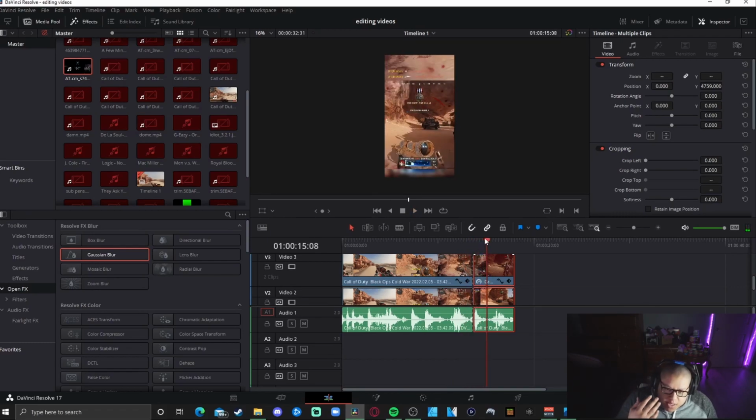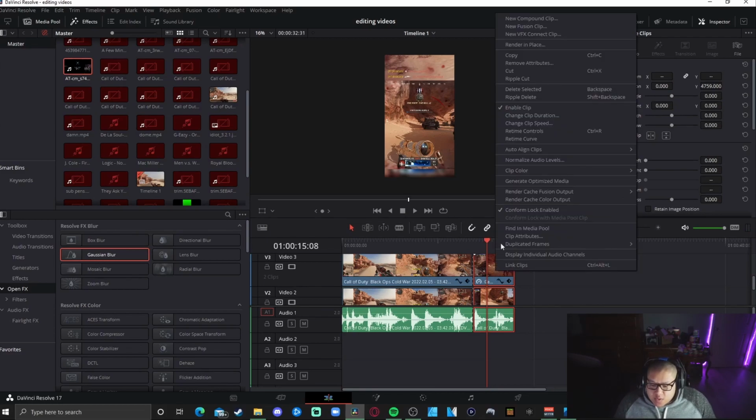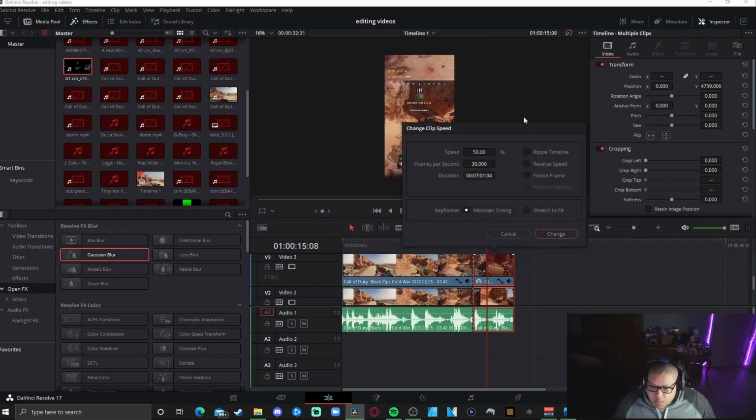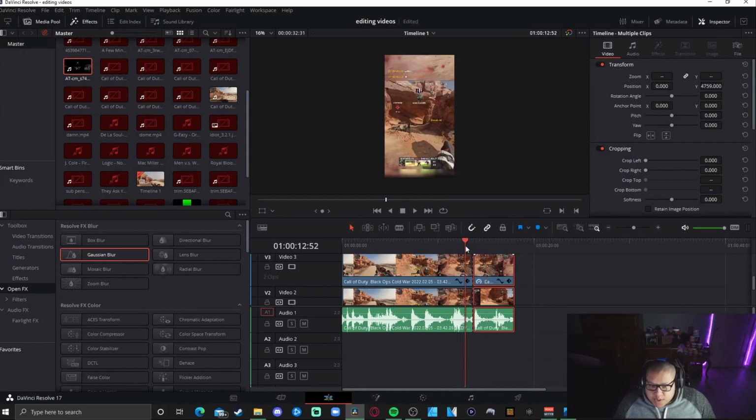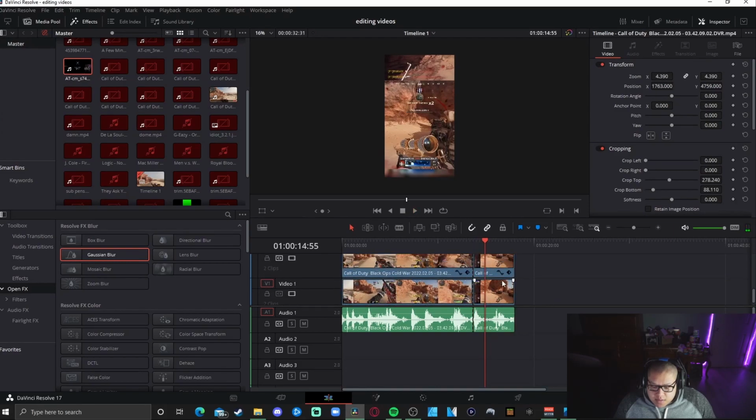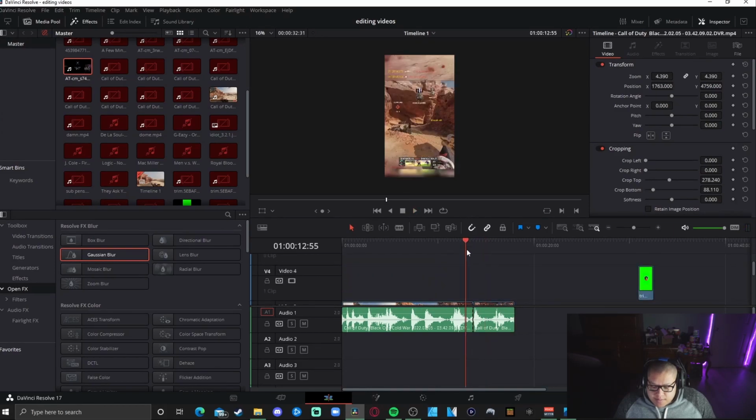So you can't really see the slow motion. So what I'm going to do, I'm going to make it even a little bit slower if I really wanted to. So I'm going to do about 35. So it's going to be 21 frames. As you can see, it's slow mode a little bit.